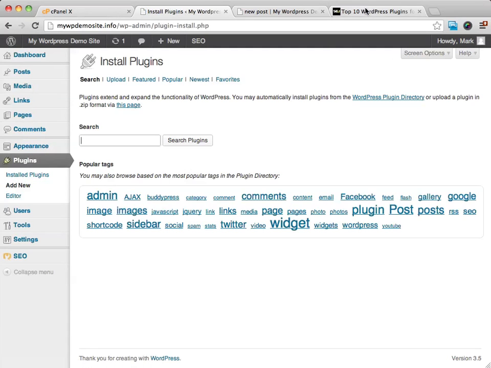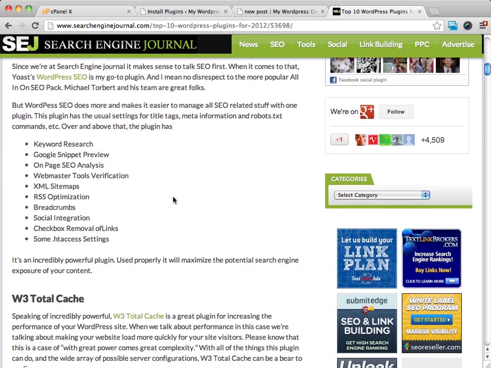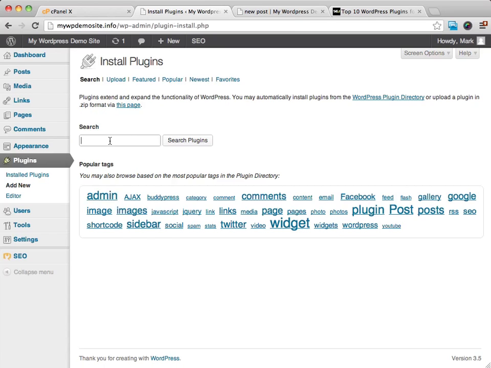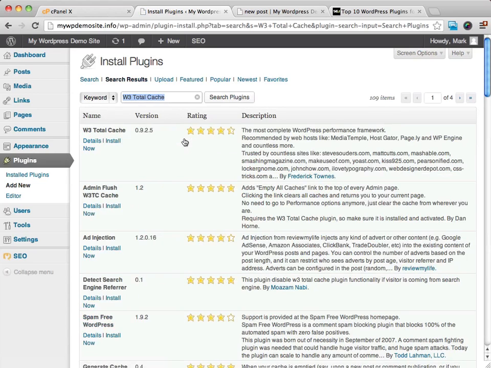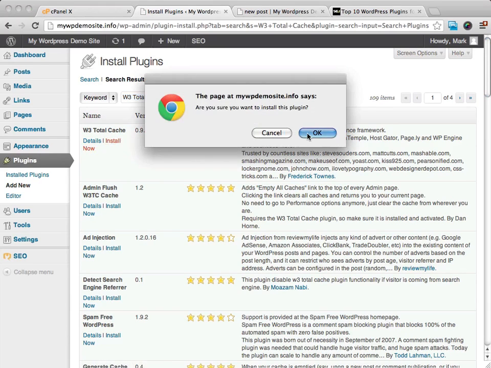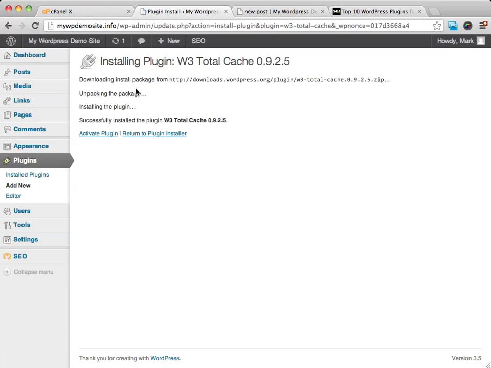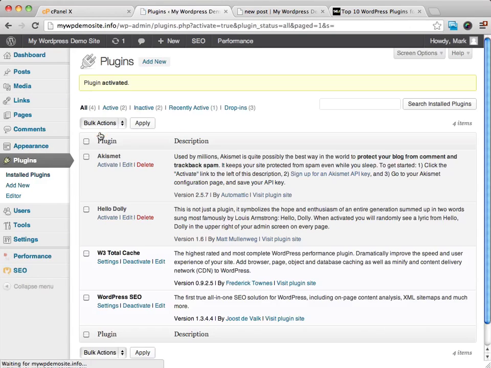But I also do want to mention this great plugin right here, W3 Total Cache. What that does is it allows WordPress to just work a little bit faster. So if we go ahead and paste that in the box, you'll see that when we search, it comes up and you can see it's rated very well. So I'm going to go ahead and install. Yes, I do want it installed. It's going to install, unpack the package. We're going to once again click on activate plugin. Okay, the plugin is activated.